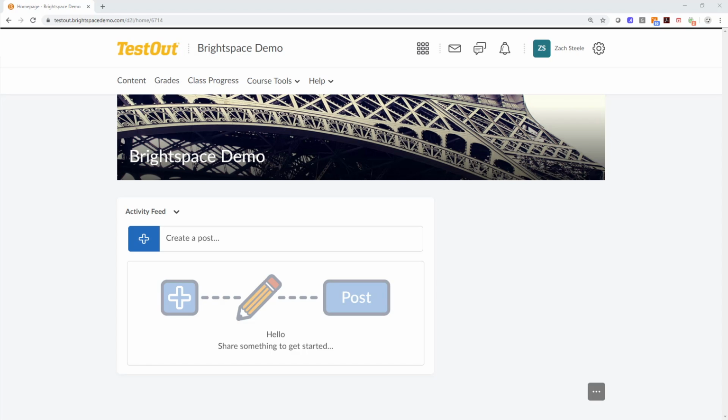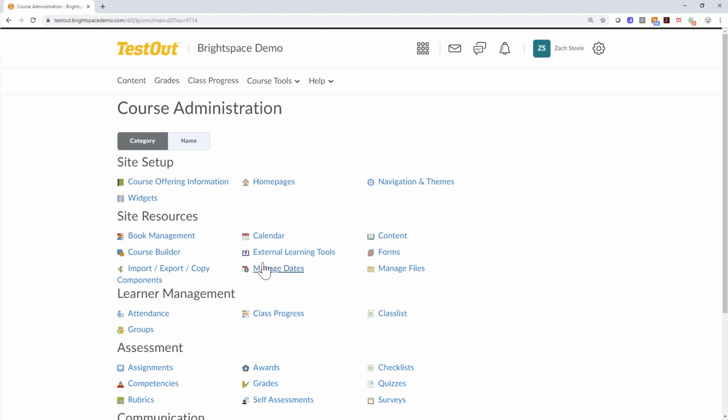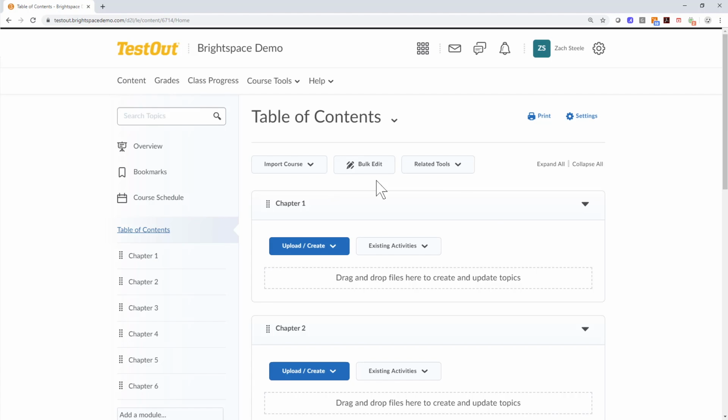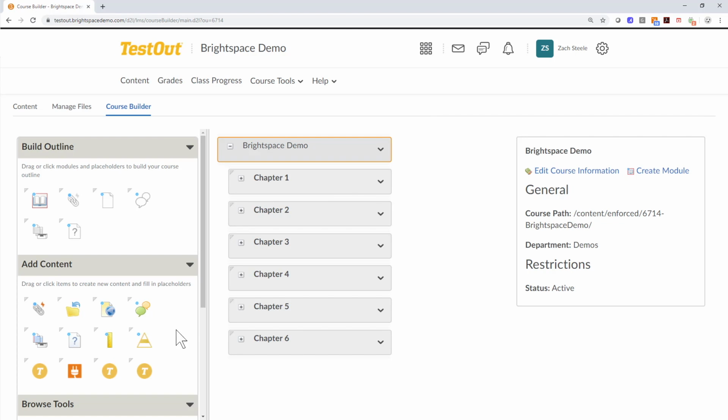So to build the course links and resources within your Brightspace, the way you build that is by going into your course builder. You can find that in two different locations. You can go to course admin, you can go to course builder. The other place, you can go to content, go to table of contents, do related tools and do course builder. Once you're in the course builder, the plugin will show up down here at the bottom.